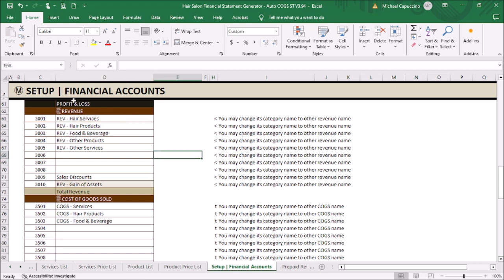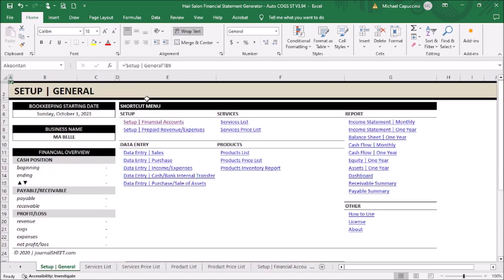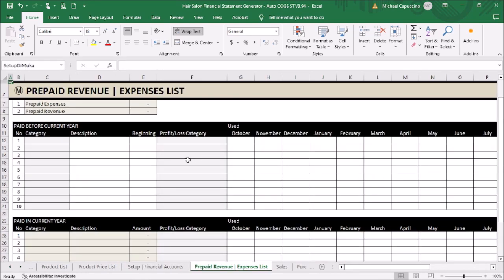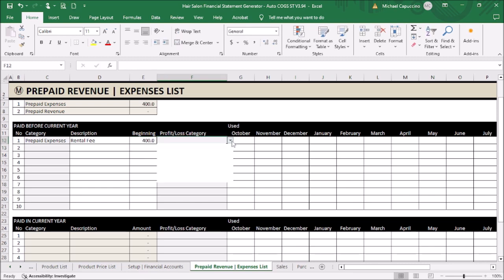Now, go to the Prepaid Revenue and Expenses Setup tab. You may use this tab if you have remaining deposits that haven't been disbursed in this bookkeeping year. There are two tables here, the Paid Before Current Bookkeeping Year table and the Paid in Current Year table. In the Paid Before Current Year table, select Category in column C, then type the remaining amount in column E, select the Profit/Loss category in column F and disburse the amount in the month columns, starting from column G. Repeat this step for other accounts.